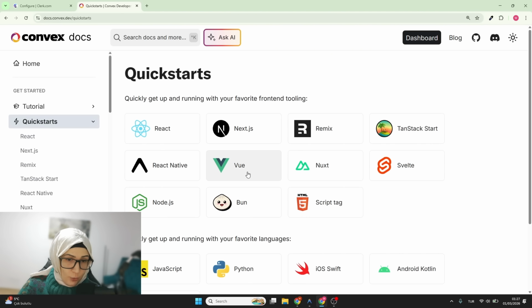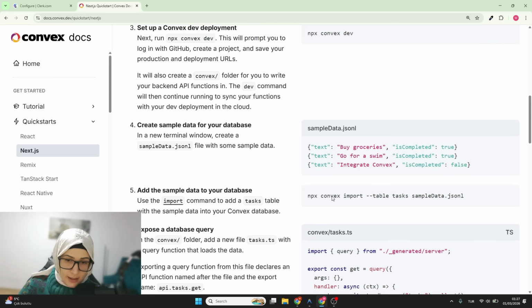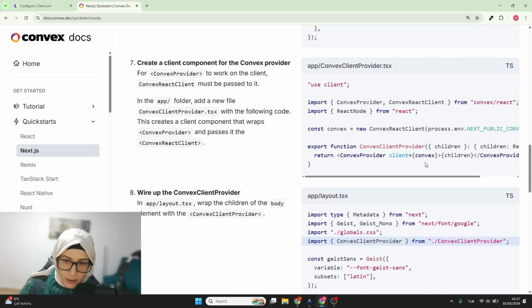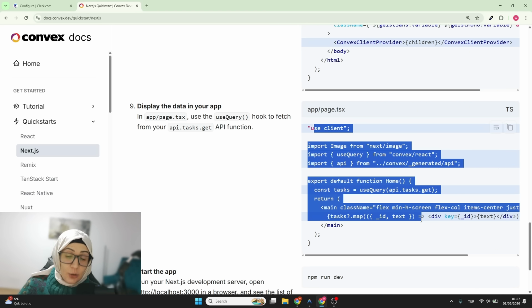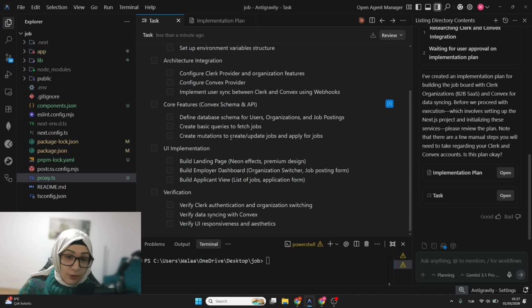Let me show you here, quick start, using Next.js. Let me go down here to show you. Here we have useQuery, and also we have something called useMutation. So these are the queries that Convex uses to fetch, or maybe to create, update, and delete. Then it will create a landing page with neon effect, premium designs, and employer dashboard, including organization switcher and job posting form.